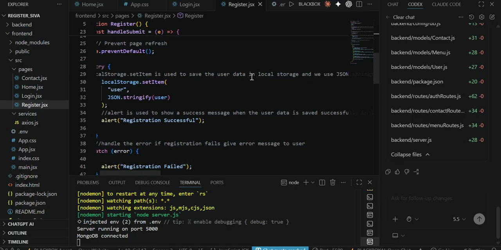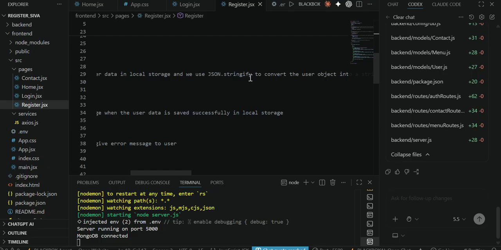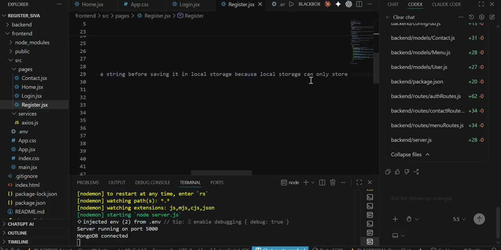It is used to store data in local storage. We use JSON.stringify, which converts an object into string format, before saving it to local storage, because local storage can only store strings. We use JSON.parse to convert the string back into an object when we want to use that data from local storage.